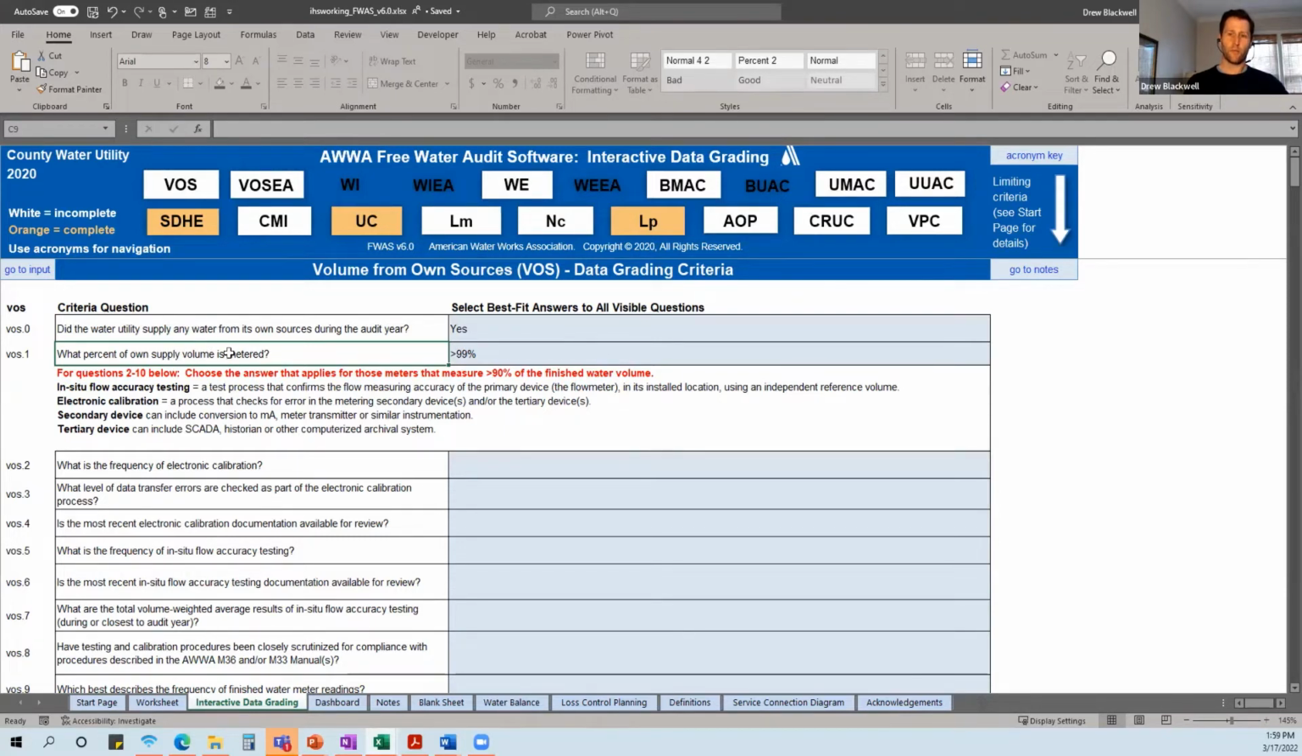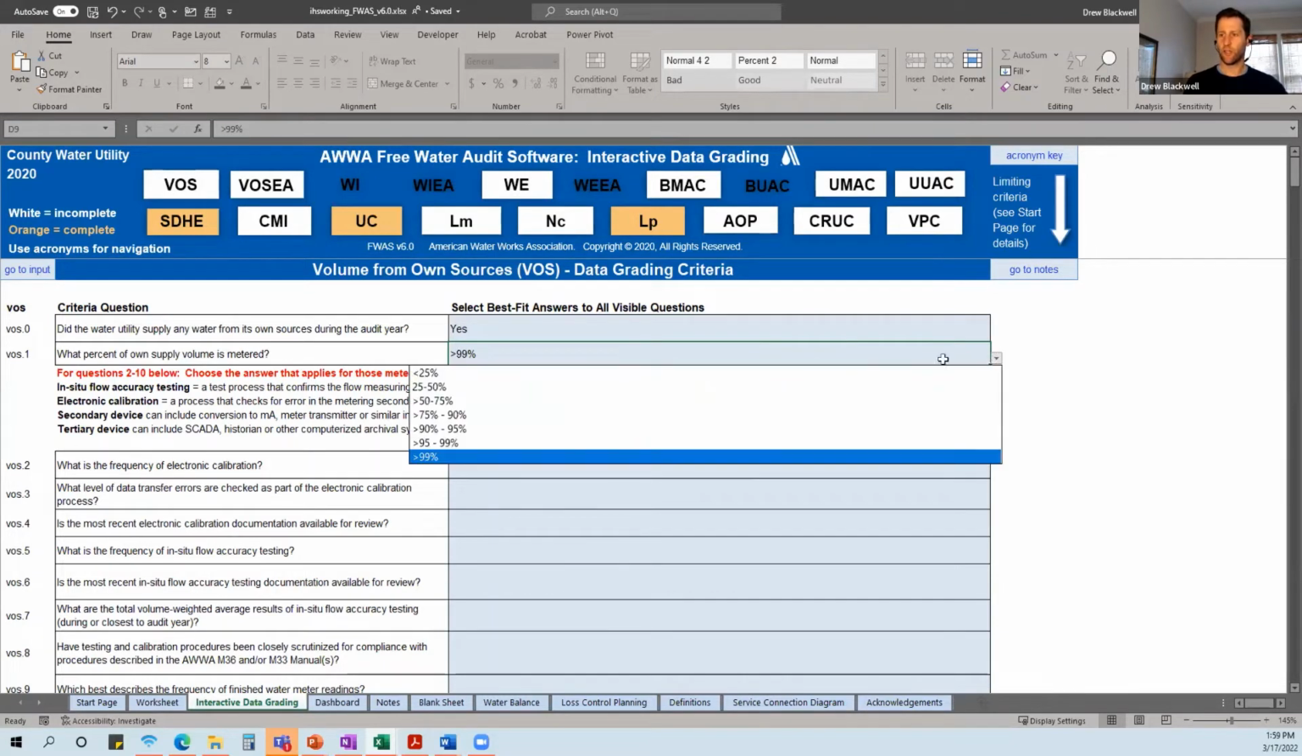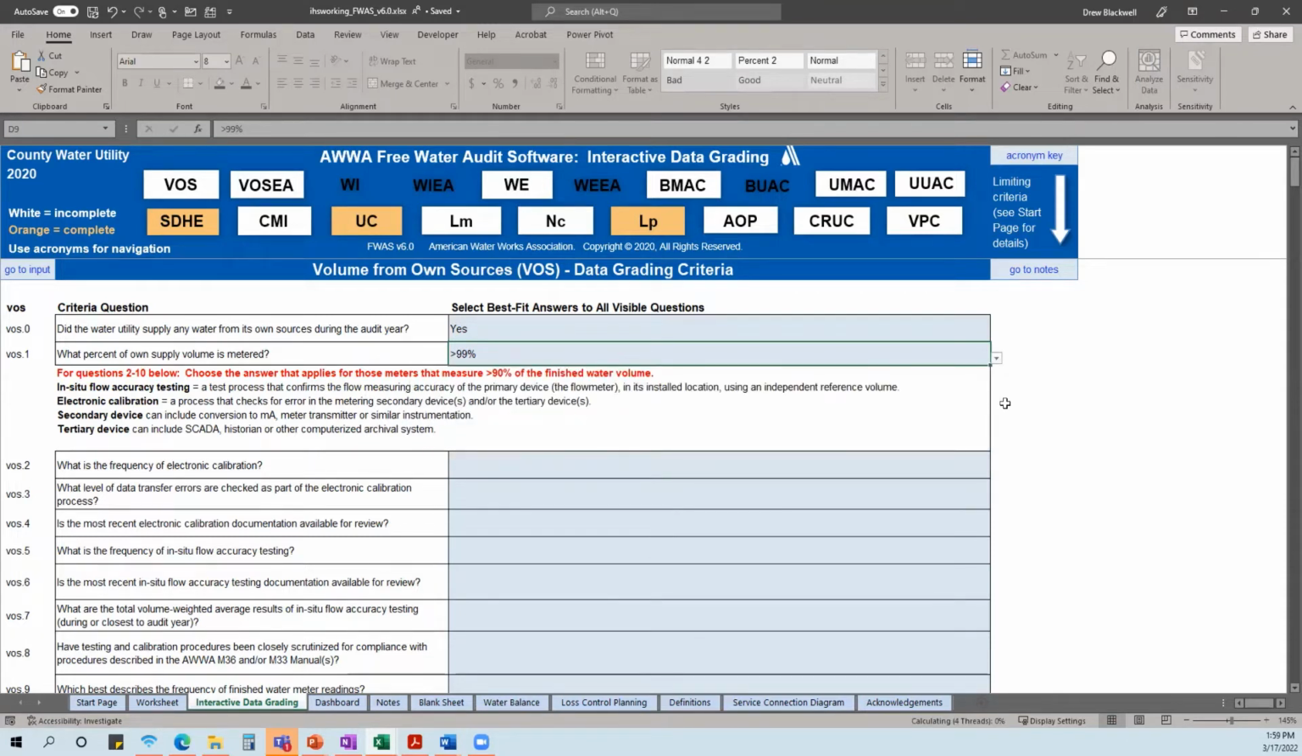So if we go back to that scenario in Santa Clara, if wells 1 and 2 did not have a meter on them, but well 3 was delivering more than 99% of the source flow, or whatever percentage of the source volume it was delivering, then that would be the appropriate selection there. Okay. Yep. Great observation there. Why are we looking at percent of supply volume?